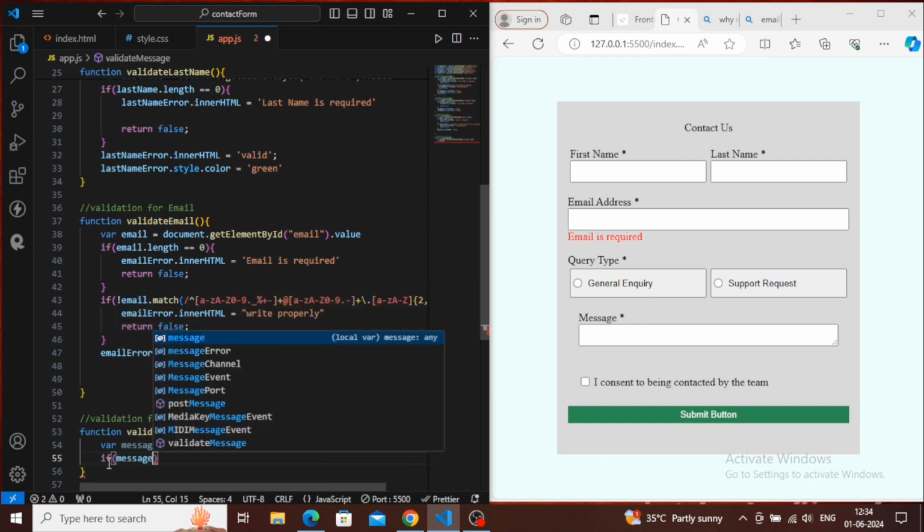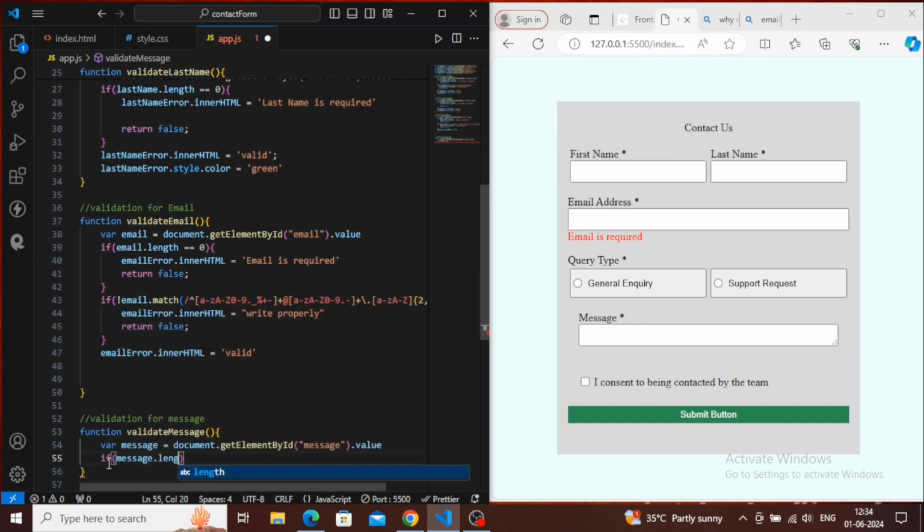If message.length, if the length of the message is equal to 0, that is, there is nothing inside this message field. In this way we can also write another thing. Let me show you. We can give the minimum value of this message field, that it should contain this much inside it, and if it is not containing that much, then we will throw an error.